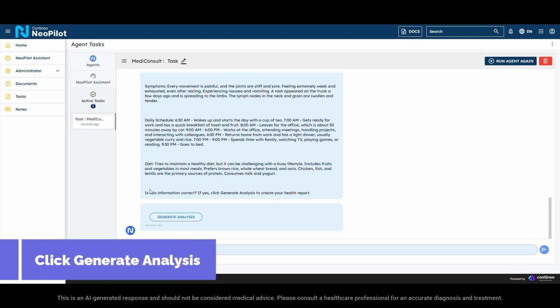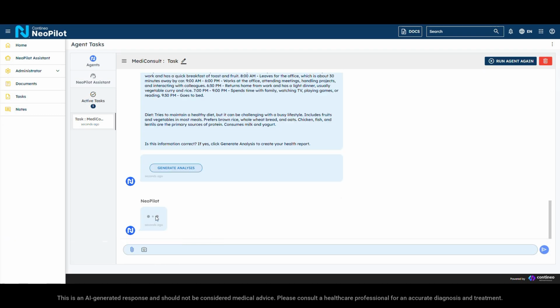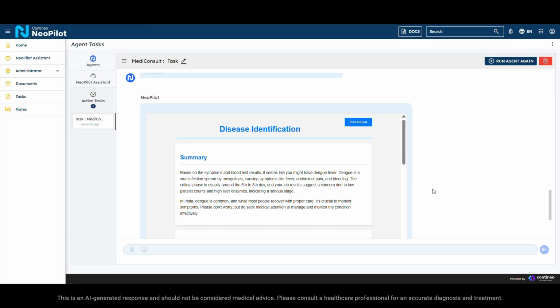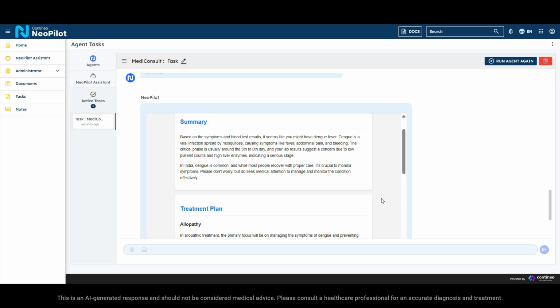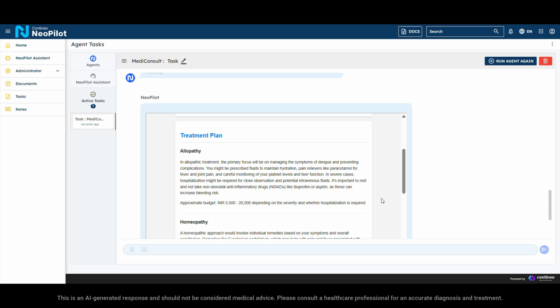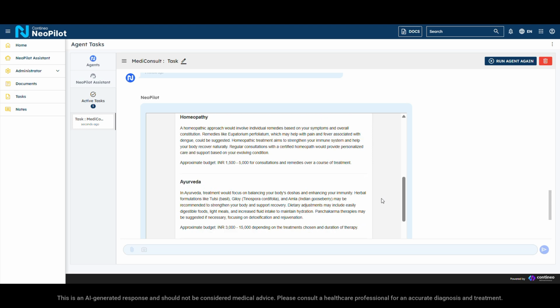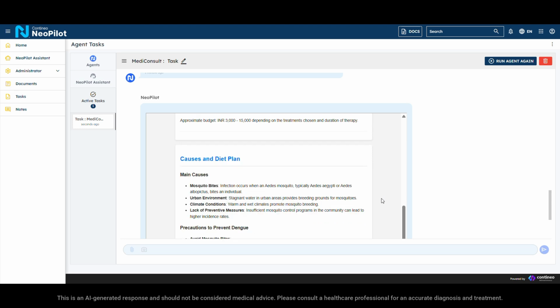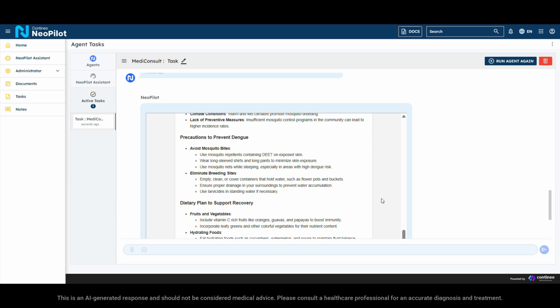Once all details are confirmed, click Generate Analysis. MediConsult Agent generates a detailed health analysis, providing insights into your condition. Your report includes a concise overview of your health condition, Ayurveda, homeopathy, and allopathy options with cost estimates, insights into potential triggers of your condition, and personalized dietary recommendations for better health.